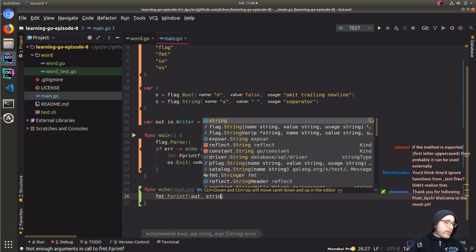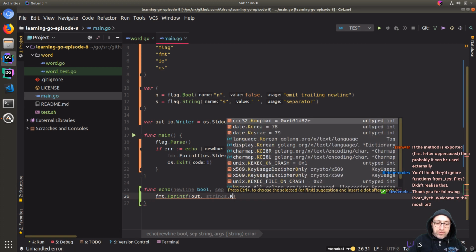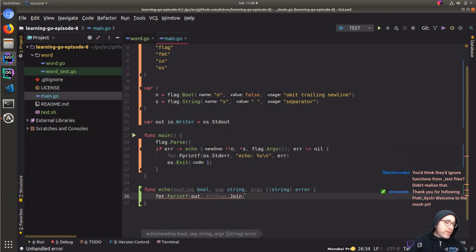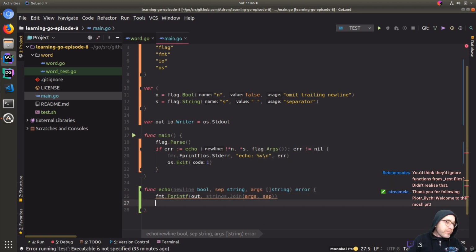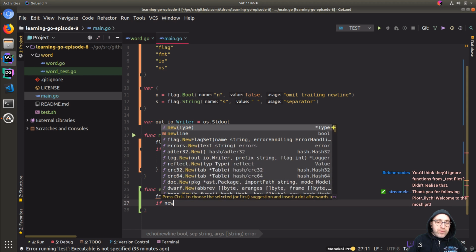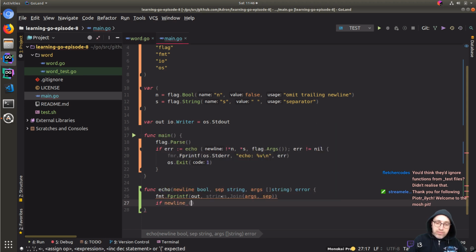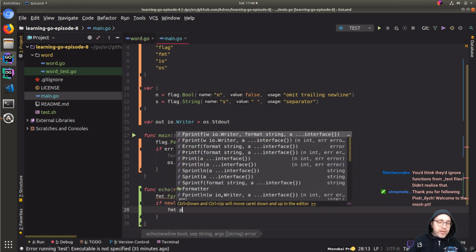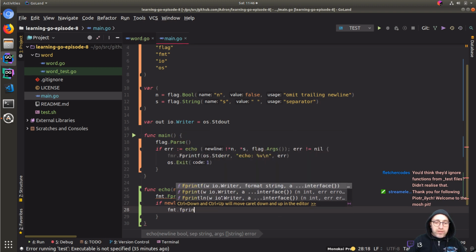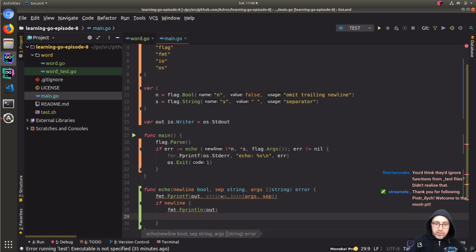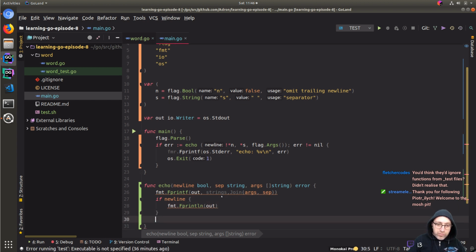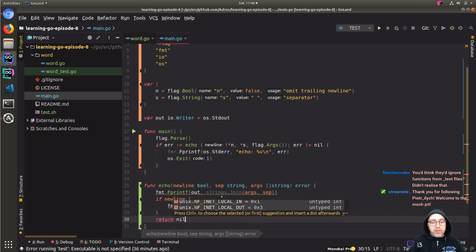Out, yeah. The strings.Join. Oops. Join args separator. And if we're in a new line, we're going to print that sucker out. fmt.Fprintf. Actually, I just need a line, and we'll do the out. Come on. Move your spaces right. Return nil.